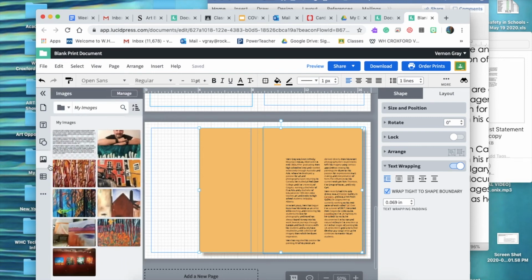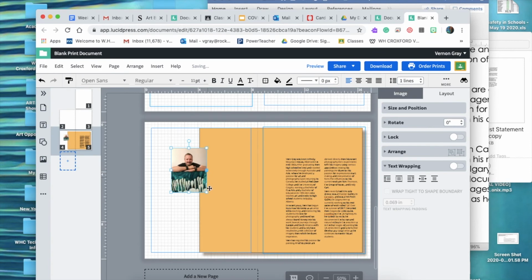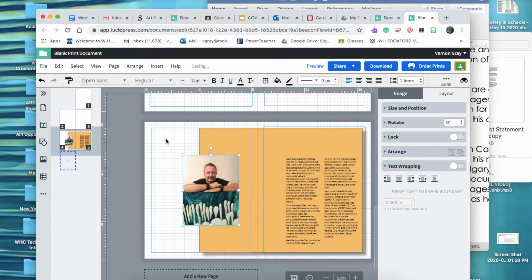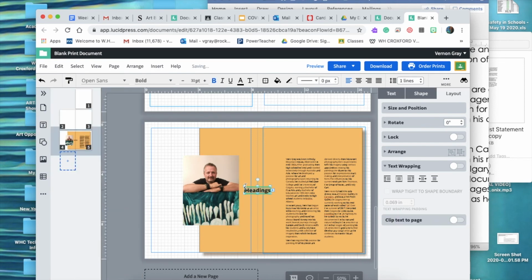So if I go back to my images, I might want to decide, okay, here's the artist photo. I'm going to drag that in. Remember, when you're resizing an image, to always hold the Shift key. So I might want to put that there. Maybe I'm going to put my title across the top. So maybe I go to headings, because it's going to be a bigger title. And I move it to where I want it.